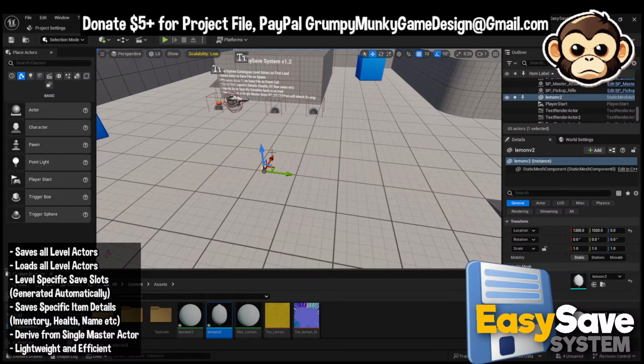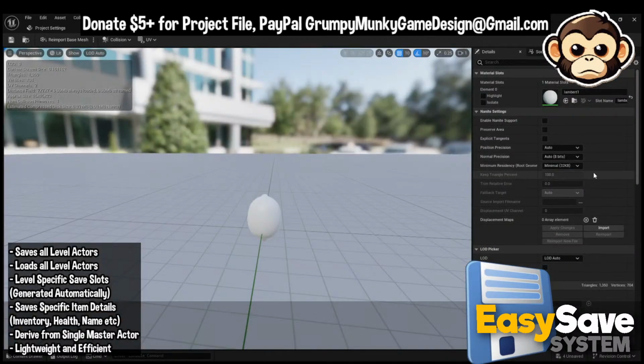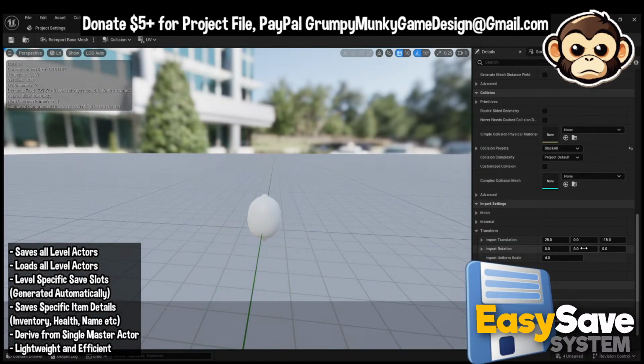Okay, so I think maybe we could step that up another notch on the scale. So let's do 5. Oh, now we're off on the X. 30. And we'll do negative 25 on the Z. Gosh, that is fucking perfect. So let's save that.